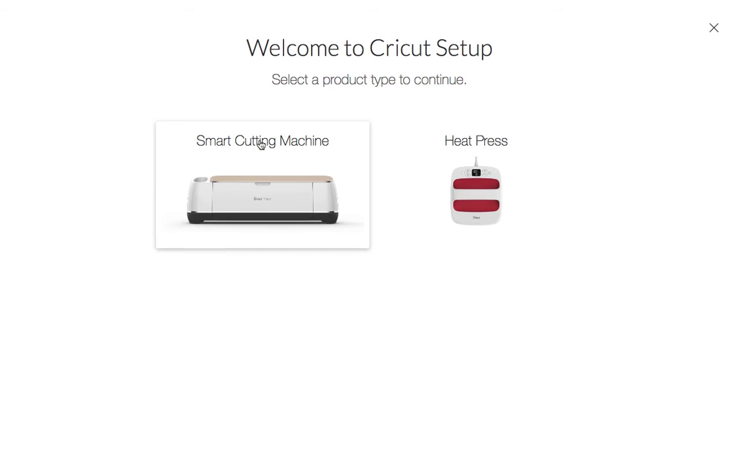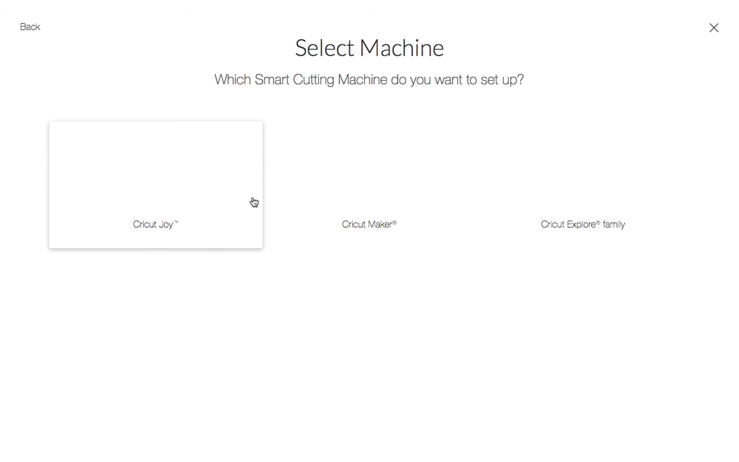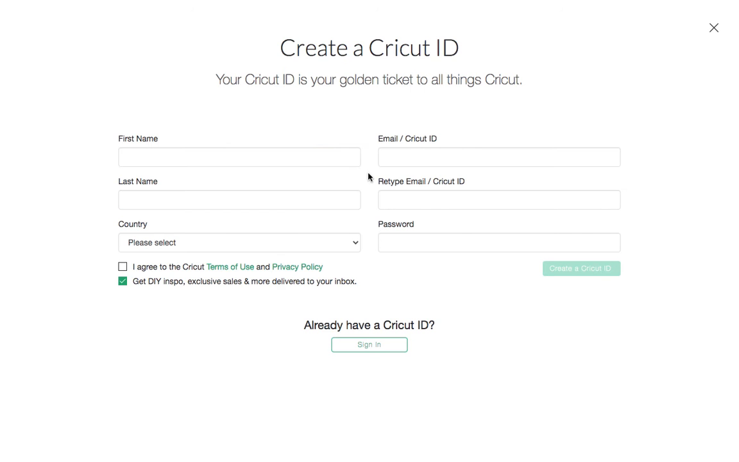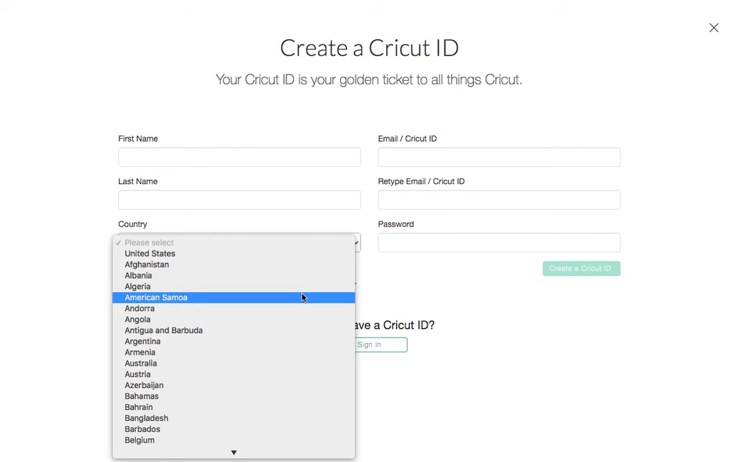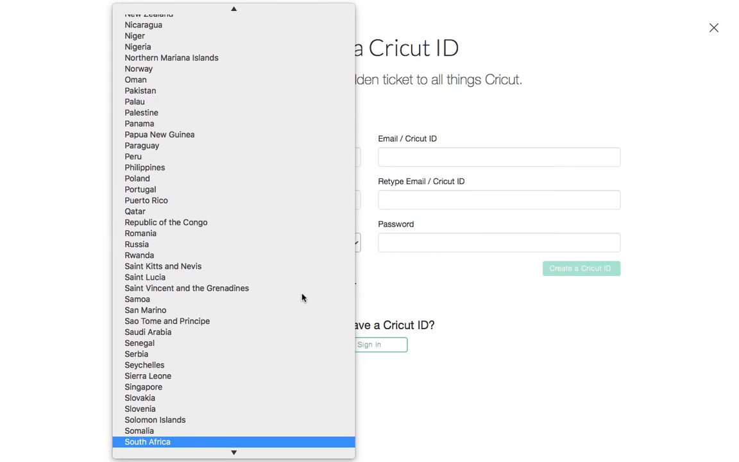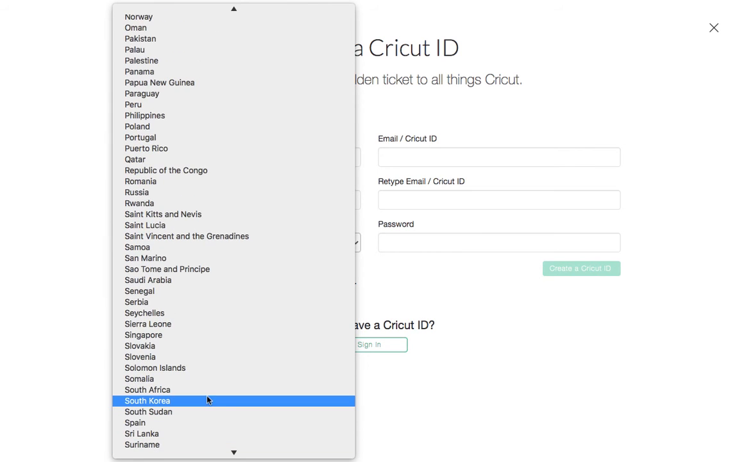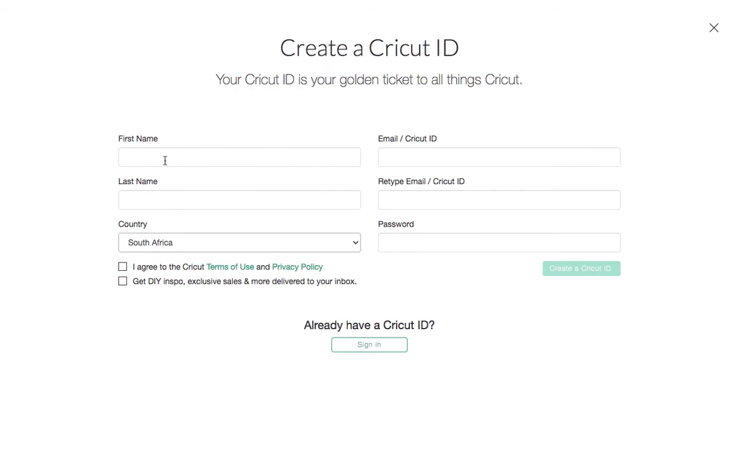In this particular case, we are setting up a cutting machine, and you have 3 choices. You can choose the Cricut Joy, the Maker, or the Explore. For the sake of this video for now, I'm going to just take the Cricut Maker. And if you haven't already created a Cricut ID, this is where you would do it. Your name, your surname, your country. Well, very clearly we are in South Africa, so let's just put in South Africa.